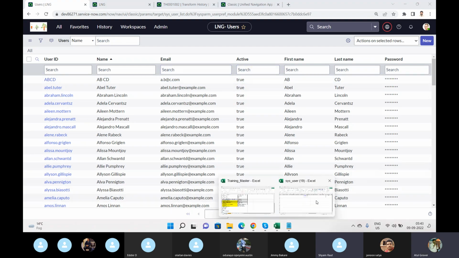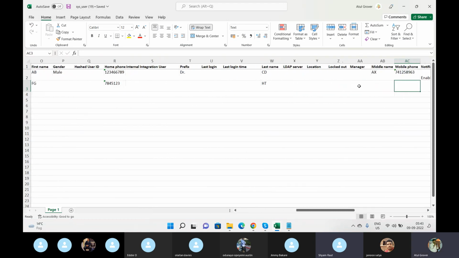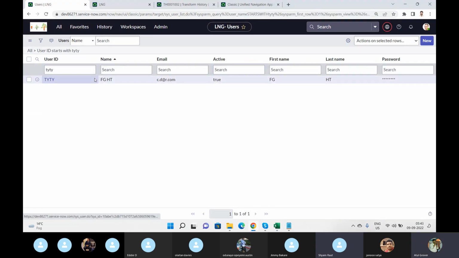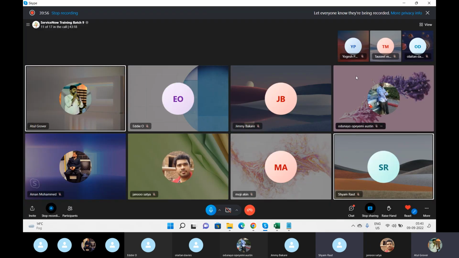And what is the other username we have? User ID TYTY, right? So here I search for the TYTY and other users also get created. This is the method you can use to bring the data in ServiceNow. Maybe it looks lengthy for now, but if you do the practice, it will take maximum 10 to 15 minutes to do the complete process.